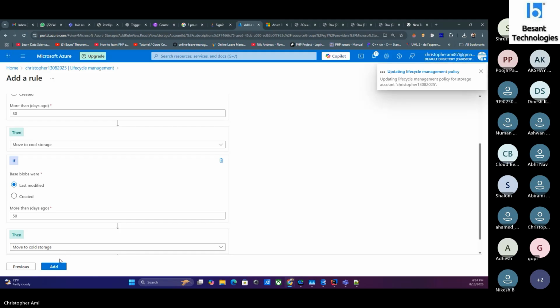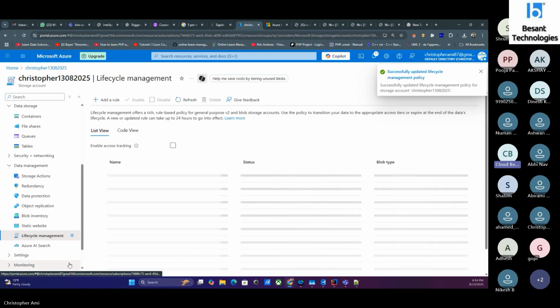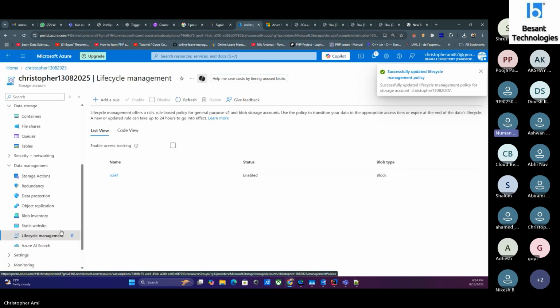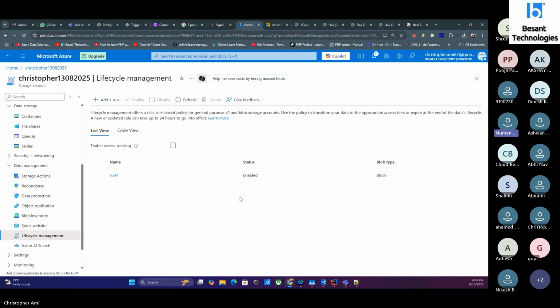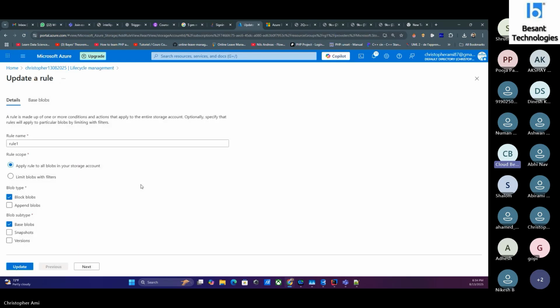Clear, sir? The person who asked me this question, clear? Yep, it is clear. And does it happen automatically by Microsoft in case the file is in cool and suddenly we start using it more? Automatically, it happens based on the rule that we set. Okay, no manual intervention.